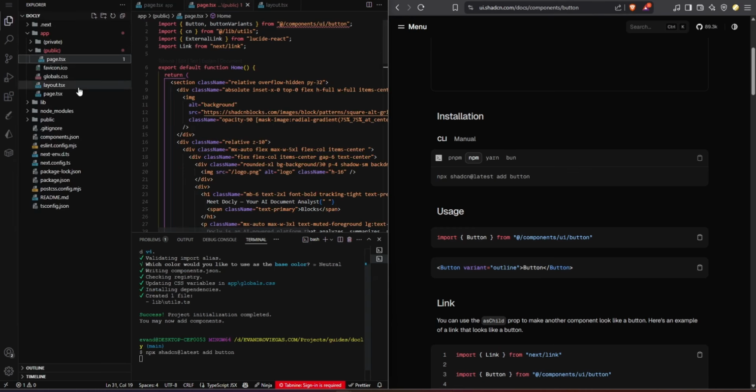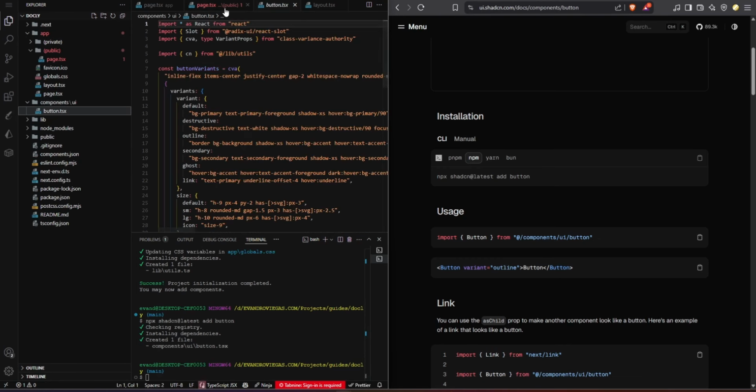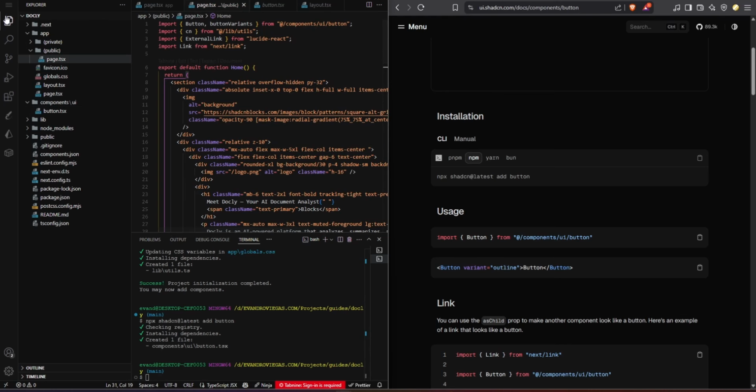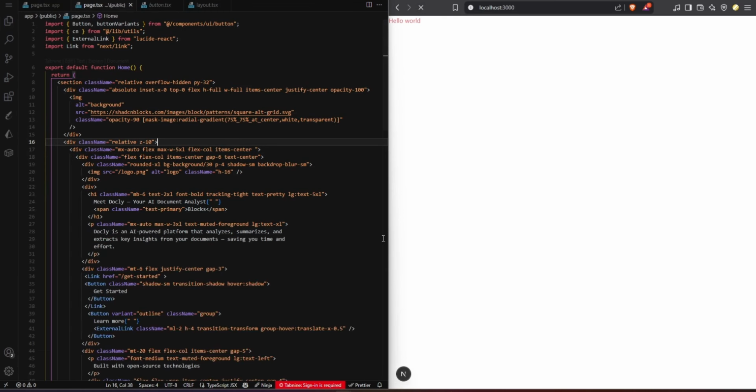If you open the root or the project directory, you're going to see that it creates a components folder. There we go, a components folder with a button inside. That basically solves our error. Now that this error is solved, we can refresh the page.